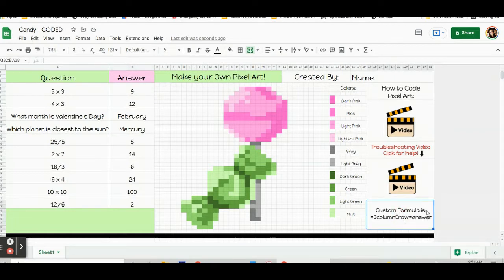So the code or the custom formula is equals $column, $row equals answer. Column and row, that's how you tell the computer the box, answer is your answer to the question. For example, the code for this box is going to be equals $B, $4 equals 9. The code for this box is equals $B, $7 equals 12. This box will be equals $B, $10 equals February. And since February is a word, we'll put it in quotes. I'll show you that in a few minutes.